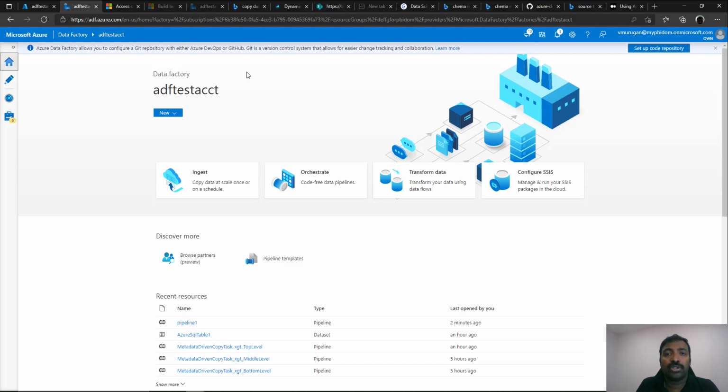I have gone to the Azure Data Factory Studio, and this is the home page of your Azure Data Factory Studio. When you just go in, you will be greeted with this wonderful home screen which has these options for ingestion, orchestration, transformation and configuration of SSIS. So here we are going to just ingest some data. So of course copy data can be found within this ingest option.